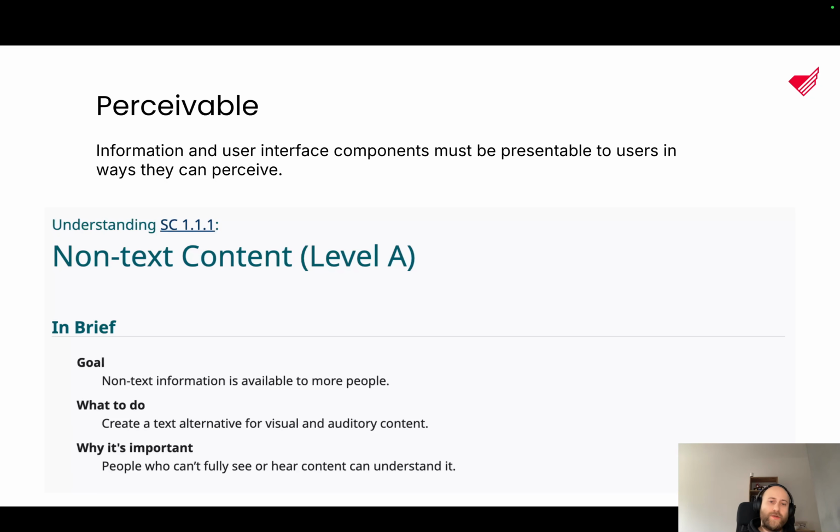So whatever you see on the image, it should also be available for other people as some sort of description of it, right? And what to do? Well, create the text alternative for visual and auditory content. Why is it important? Simple as that. People who can't fully see or hear content can fully understand it, use it, perceive it, right?